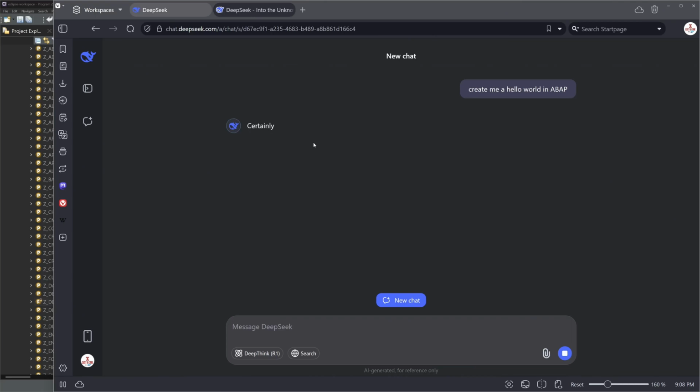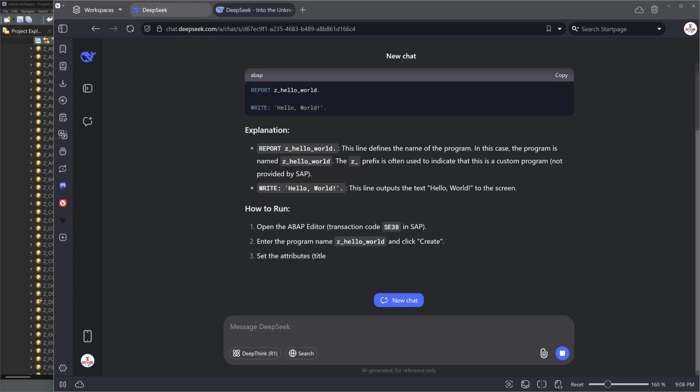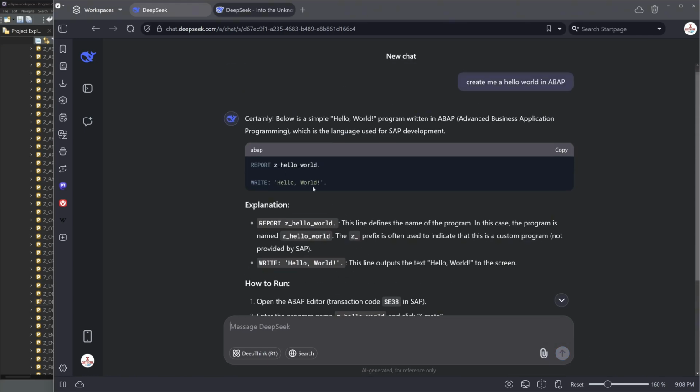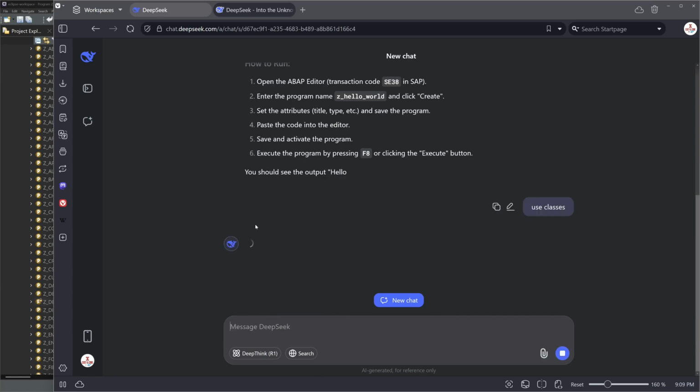So let's check the code. Okay, pretty simple. It's only a write Hello World. I think we don't have to test this. Looks right. So now I want to use classes for my Hello World.